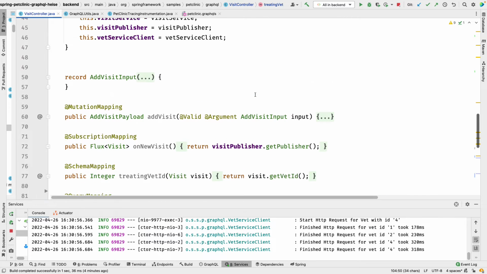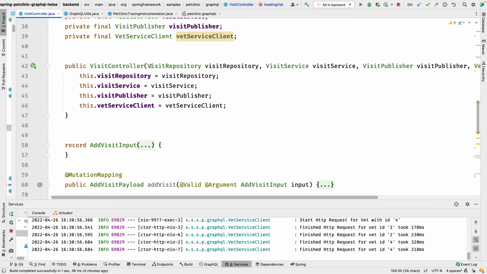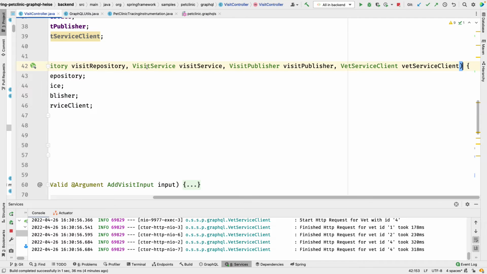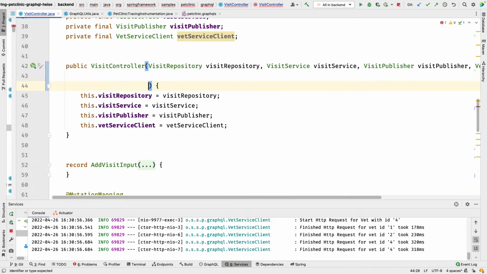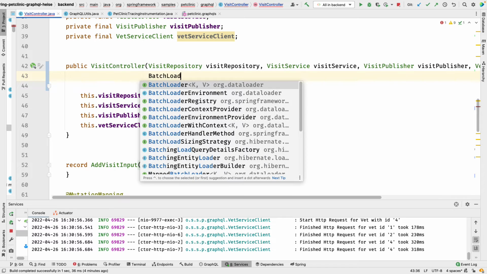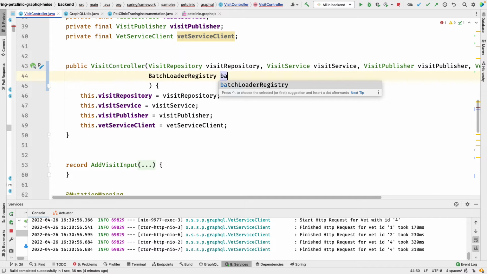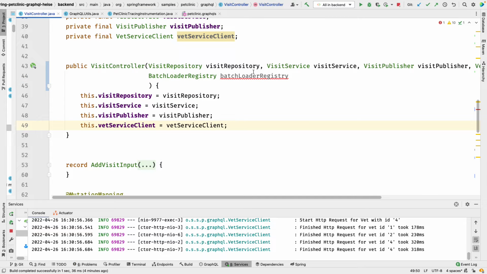And for that, I'm going to the constructor of our controller class here. And we can receive an instance of a batch loader registry. Don't be confused that there's an error here. That is some bug in IntelliJ or in my setup. I don't know. It's completely possible to get an instance of batch loader registry with Spring Boot.